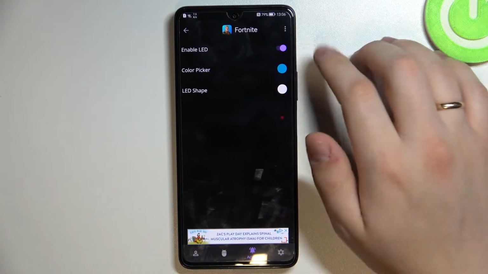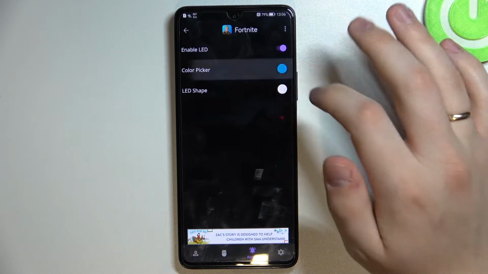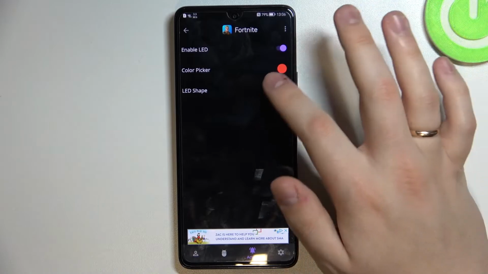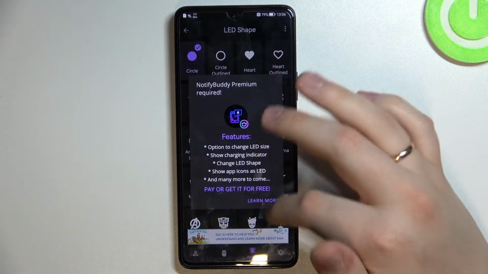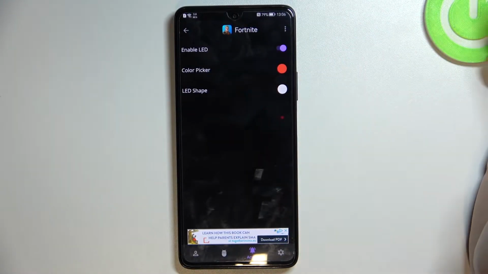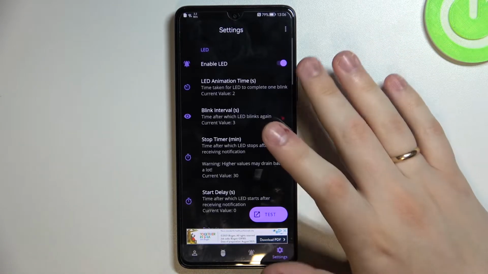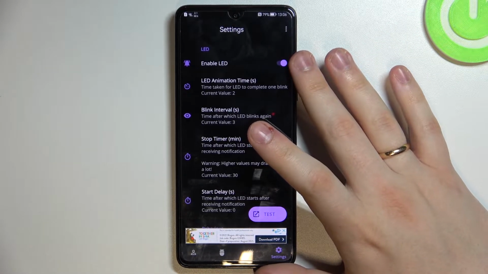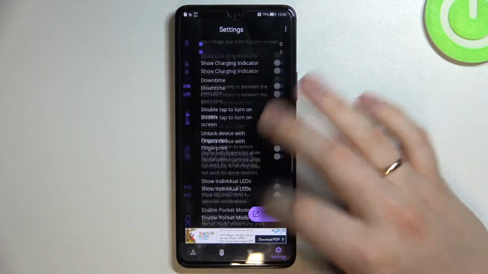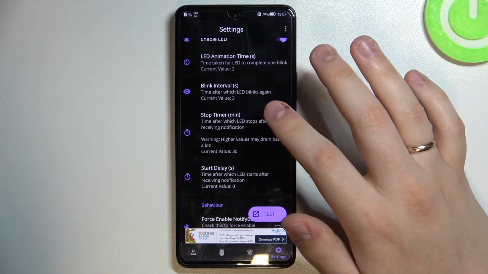You can also turn on or turn off the enable LED function, or pick the color. I'll just change it to, I don't know, let's say red. Unfortunately, you cannot change the LED shape in the free version of the app. But that's fine, no worries on this end. It's good enough to be able to choose the color for us. There are also various settings as well, which you can play with, and you can customize them pretty easily.